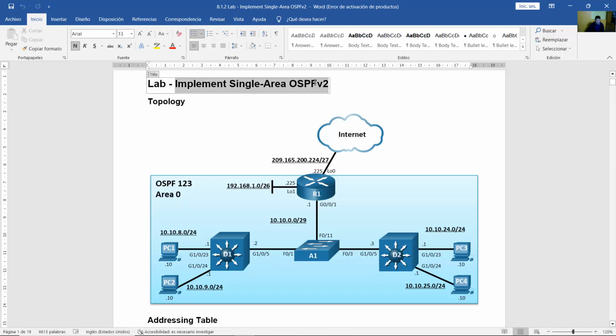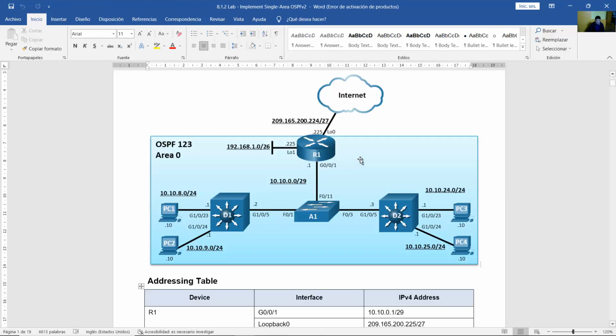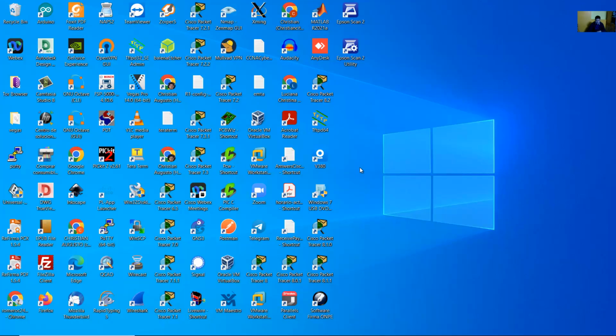Implement single area OSPF version 2. This is the topology. Okay, complete this topology. I will do it on Packet Tracer. I will use Packet Tracer A2.